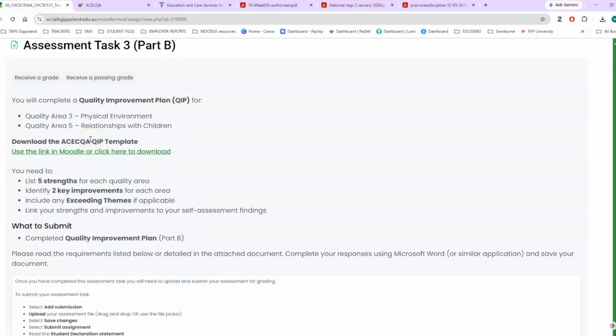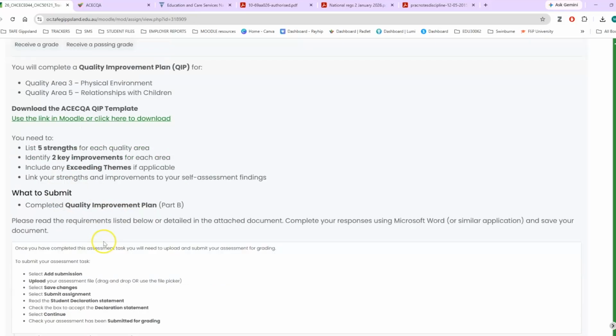For this, you're going to build on the self-assessment plan you would have done for Part A, and you would have identified 2 areas of improvement for quality area 3 and 5. So this is your quality improvement plan. For this one, you need to list 5 strengths for each quality area and 2 key improvements, and include exceeding themes only if applicable. So you're linking your strengths and improvements to your self-assessment findings, carrying those findings over to here.